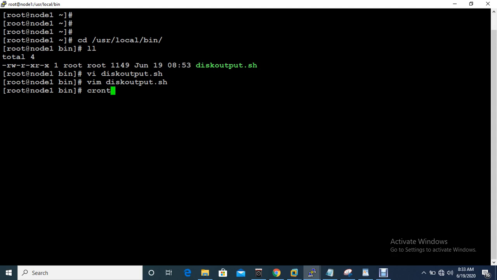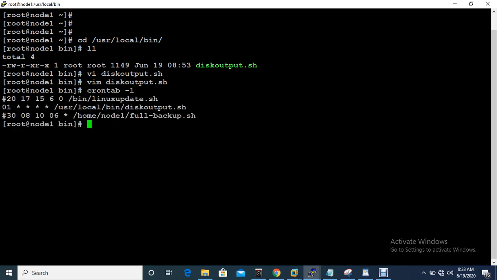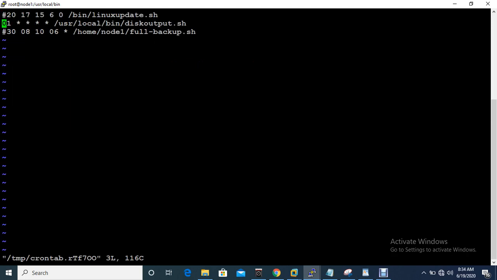If you want to check whether any jobs are already scheduled, you can use crontab -l. It means cron tab list. It will show you all the scheduled jobs. See, it's showing here. If you want to add one, you have to edit, so replace the l with e. E means edit. Now I am going to edit the cron tab file. Let me comment this one out and add a new one.